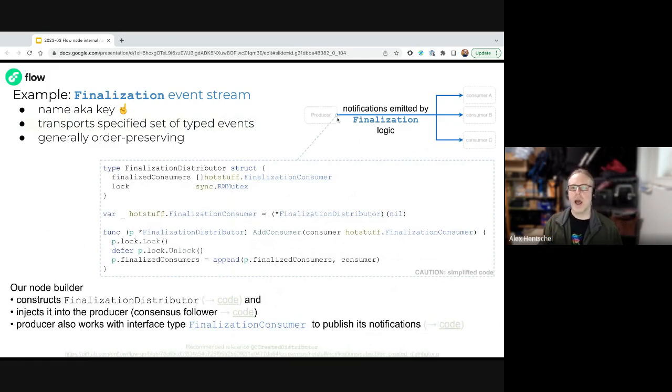And now let's look at how that looks for the producer. When you're implementing a producer, you would like some sort of component where you can just dump your events in, right? You want to call a method like on finalized block, and you don't want to care, from the perspective of the producer, how those events are distributed to all the consumers. And how we generally implement that in Flow is that we have those distributor structs.